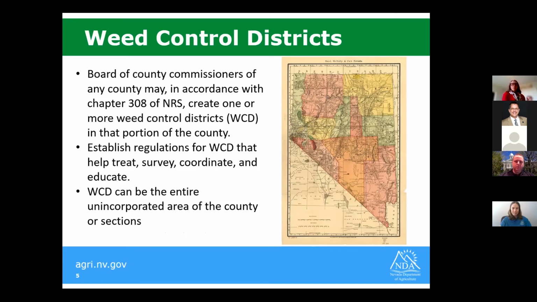The regulations that are established for those weed control districts can help treat, survey, coordinate, and educate their local partners and meet their local needs, which is really important. What is affecting or transmitting weeds in one part of the state may not be the same as another. And so it's really important for that local engagement. And like I said, weed control districts can be any incorporated area of the county or the entire county.